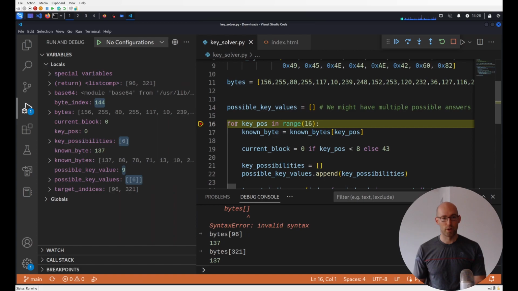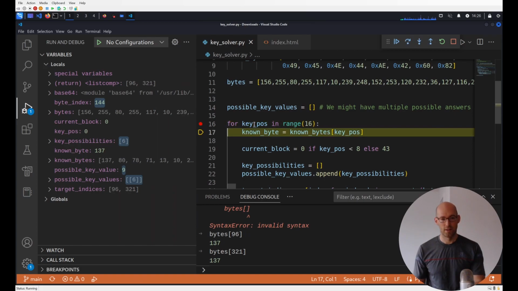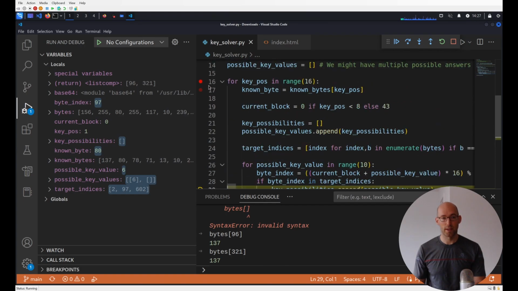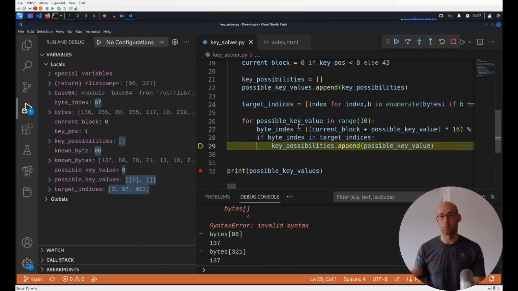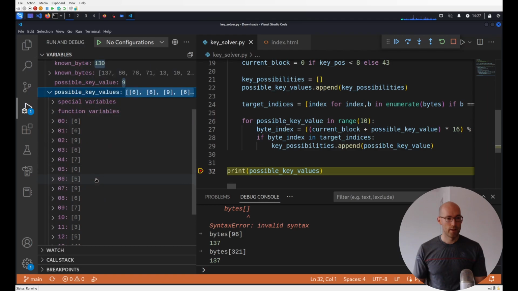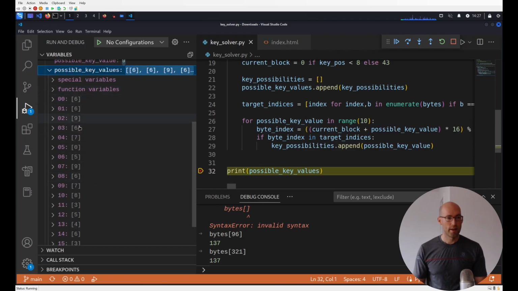So now we're going to run to the next key position. We were looking at key position 0. Now it's time to look at key position 1. I'm just running ahead now because we've seen how it works. The known byte is 80, and we found a possible key value of 6. Clearly we're going to keep going through all the different key values, and we're going to find which positions would unscramble. And that seems to have worked.